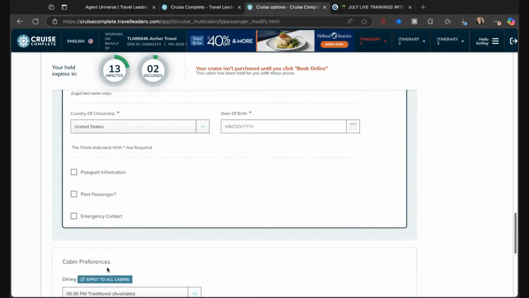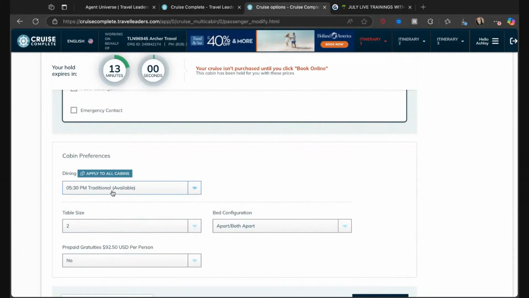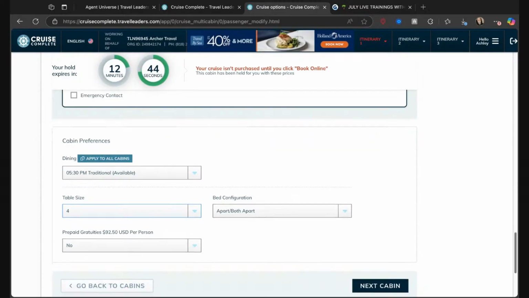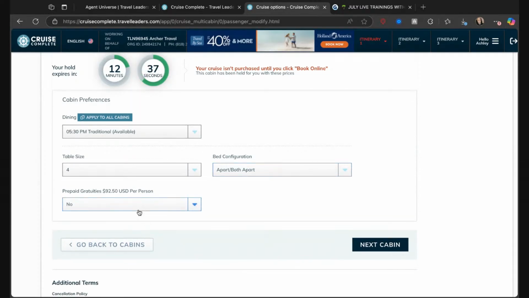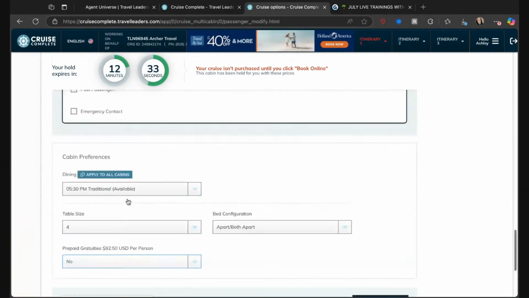Same thing. And then the last important part is the dining. I'm going to tell you guys, every time I've ever been on a cabin, it's either going to be a later time or my time, just letting you know. Table size, you can put it to 4, but there's not really a guarantee unless they link the cabins. There's a way to link them in their app so they sit together. And then apart or together for the bed. And if they want to prepay the gratuities, you can share this with them. And then it's going to go to the next cabin.